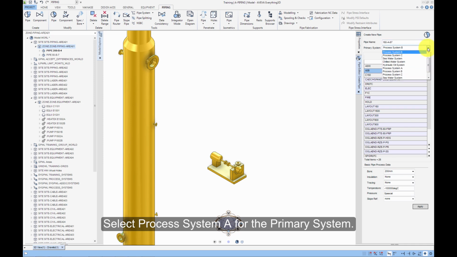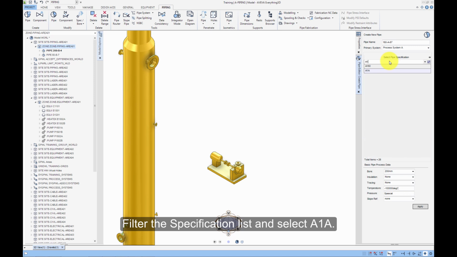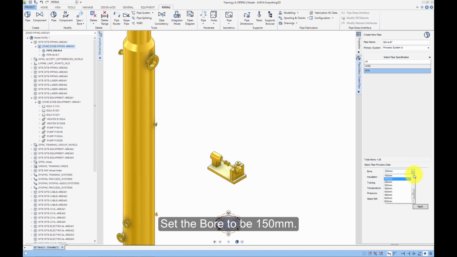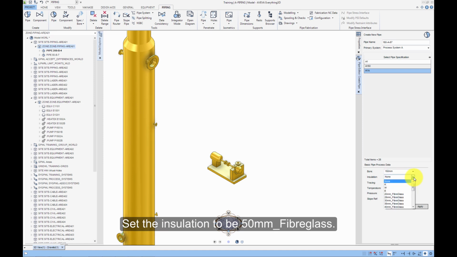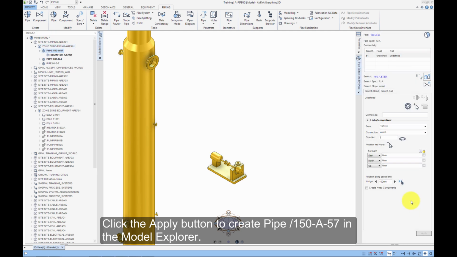Select Process System A for the primary system. Filter the specification list and select A1A. Set the bore to be 150 mm. Set the insulation to be 50 mm fiberglass. Enter a temperature value of 50 degrees C. Click the Apply button to create pipe 150-A-57 in the Model Explorer.